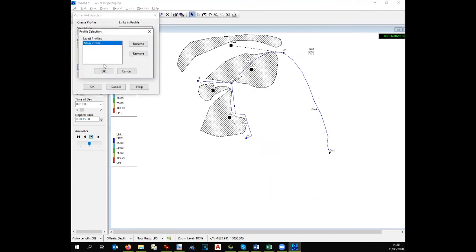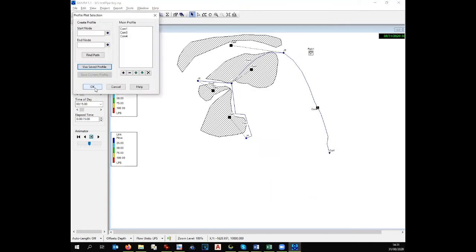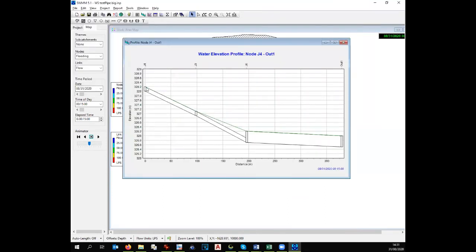Let's have a look at the behavior. Use saved profile, okay. And now you see the pipe looks different. This is like before, 20 centimeters, but here we have a 50 centimeter pipe. And let's see how it is during the simulation. First 3 hours, it doesn't rain. Now it starts to rain. Water goes up. It's even not enough. It's going to be overflowed.